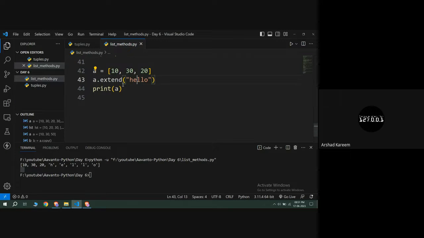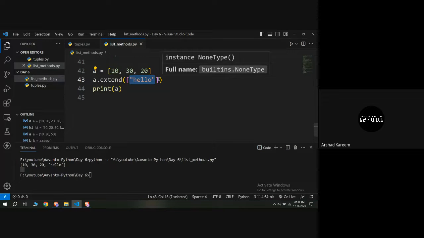So e is getting added to my list. In case I enclose this string inside a list, then this list is an iterable, which means this list will have a collection of elements. So this entire string will be considered as one element. If I directly mention a string, then each and every character of my string will be considered as a separate element. Whereas if I mention a string inside a list, then that entire string will be considered as an element.